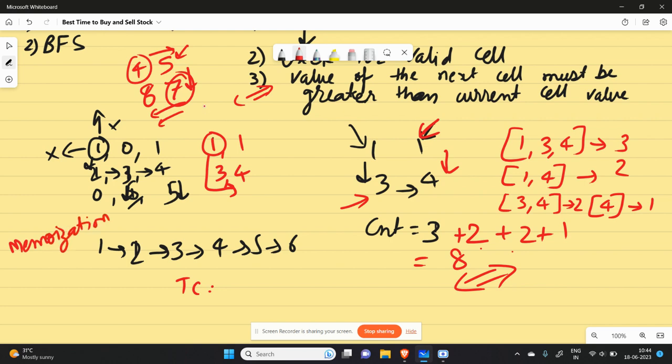As soon as, for any particular cell, let's say for 5, I have already done the processing, and we store its count as 3. Okay, and somehow I again came to this 5 through any other path, or through any DFS path. Let's say I have 3 here, and from 3 here also I came to this 5.